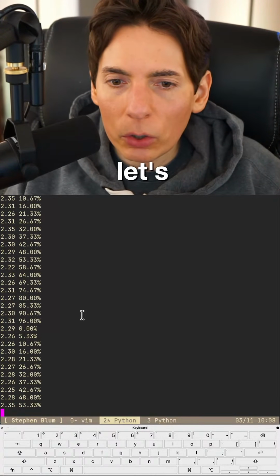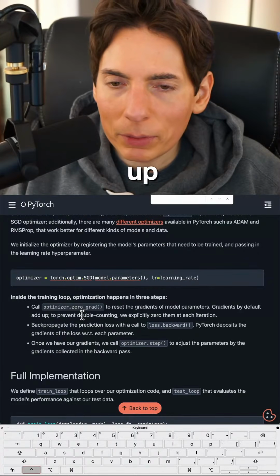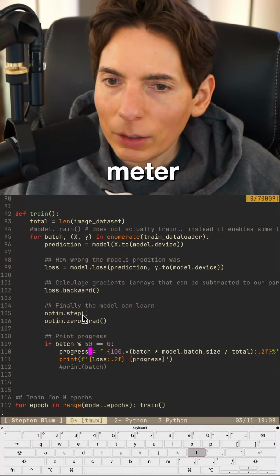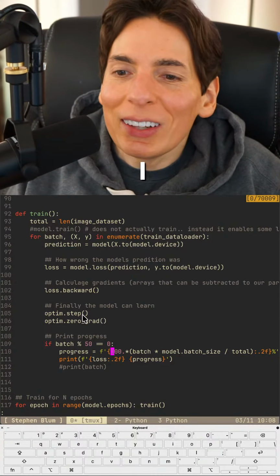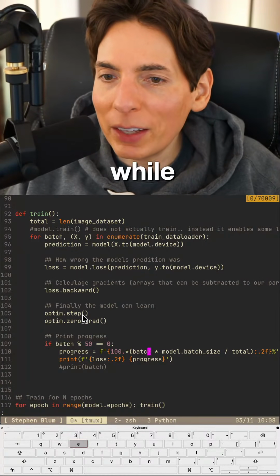So, my progress meter needs to be updated. Let's update the progress meter. That's not going to fix anything. I just feel like that's something I want to update right now while we think about it.